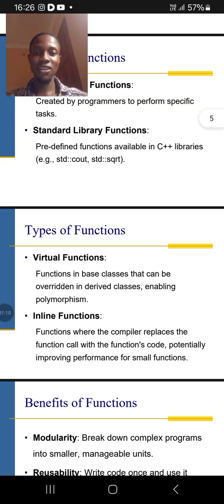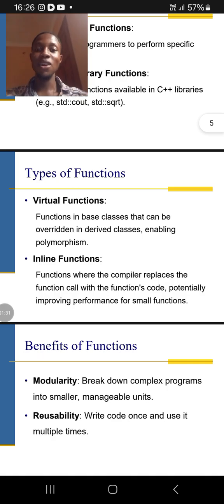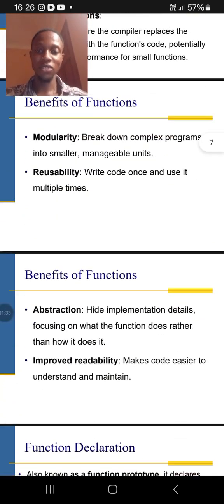Virtual functions are functions in base classes that can be overridden in derived classes, enabling polymorphism. We also have the inline functions, where the compiler replaces the function call with the function's code, potentially improving performance for small functions.